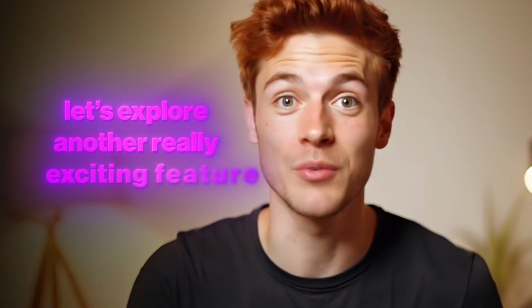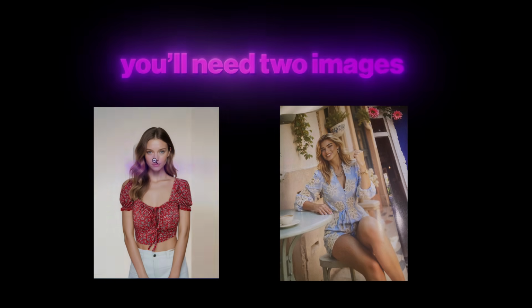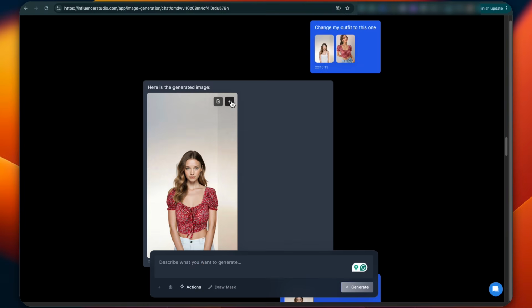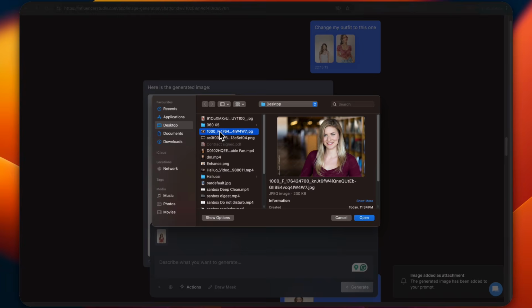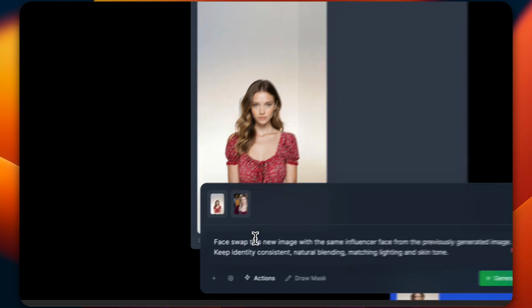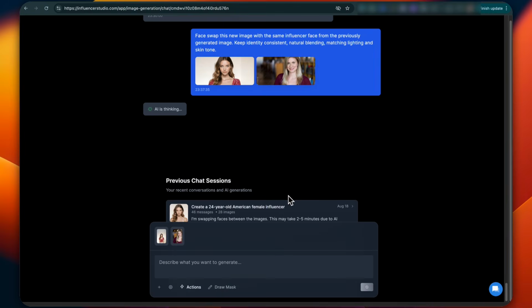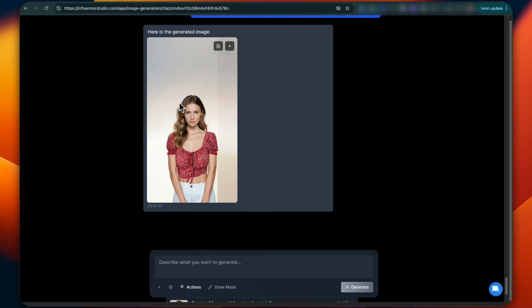Okay, let's explore another really exciting feature, face swap. For this, you'll need two images, one of your model, and the second is the target image where you want the face swapped. So first, I'll add the image of my model. Then I'll upload the target image as well. After that, I'll manually type in my prompt, hit generate, and just like that, in only a few seconds, the model's face has been swapped successfully. It's actually pretty crazy how fast this works. And if you're not fully satisfied with the result, no worry. You can always try again until you get the perfect look.